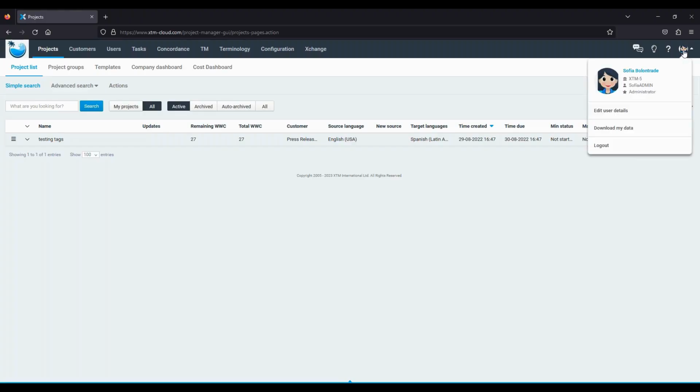I'm an admin, which is the highest level of user within XTM, but I also have several other roles like PM, linguist, TM expert, and terminologist. So I have all rights. Depending on the roles each user has been assigned, they may see more or fewer modules. Modules are represented here in the top bar.